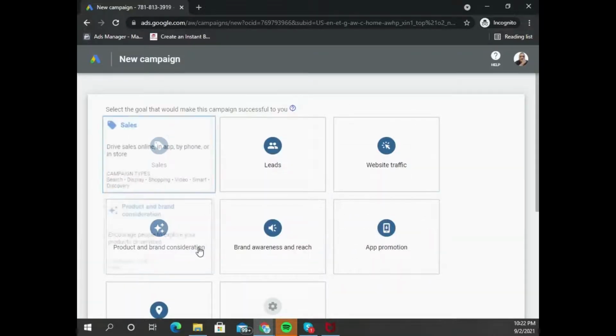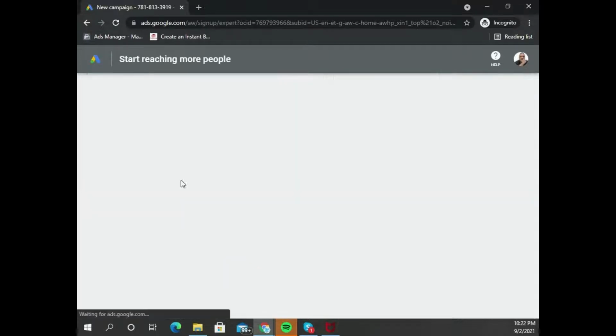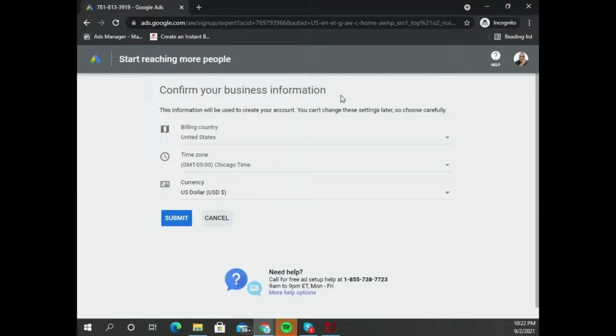Okay, now it's going to give you an option to set up a brand new campaign. But I just want to create an account without a campaign. That's all I want to do. And we're just going to click there. Then you just want to fill in all of this information where it says confirm your business information. This information will be used to create your account.